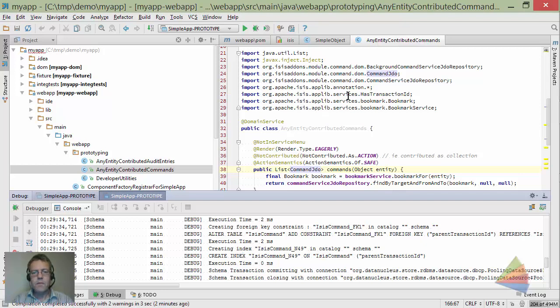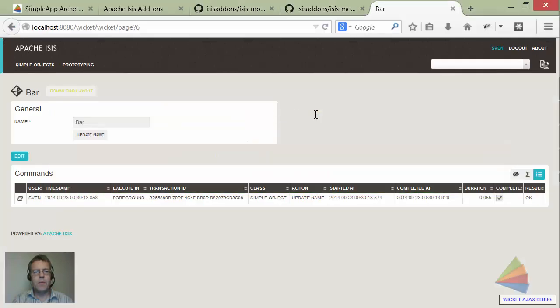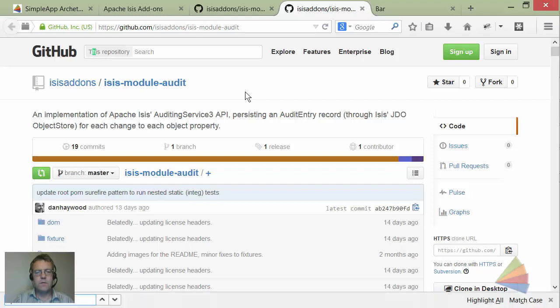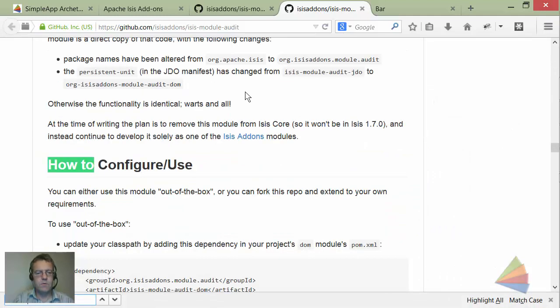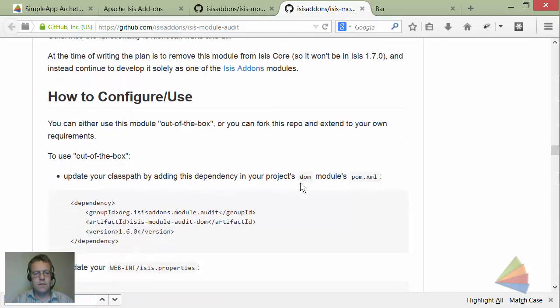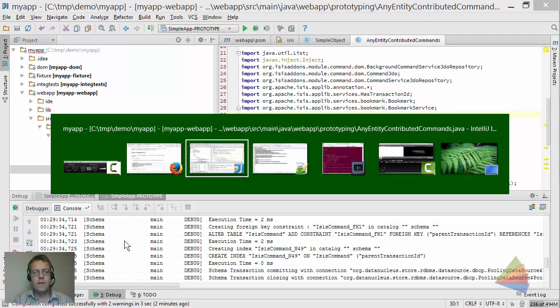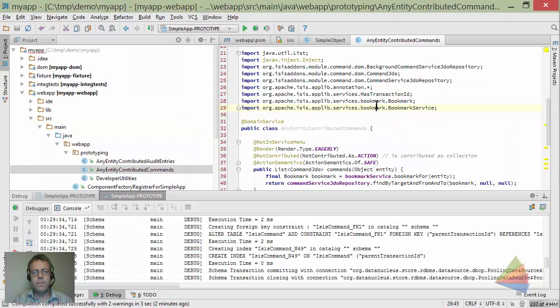Okay, so let's now go and have a look at auditing. I'm going to work in a rather similar way. Let me go back to my GitHub page. This is the one for the audit module, and again I'm going to go spinning through looking for the how-to, and you'll have deja vu as I copy this stuff in. It is, as I say, quite similar the way this is done.